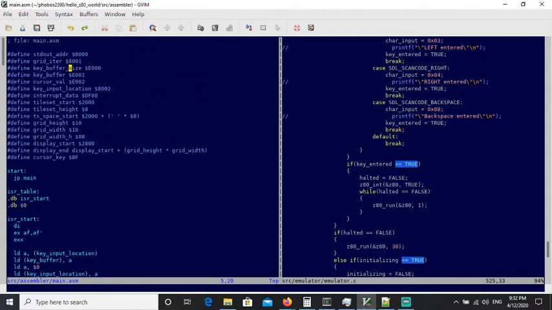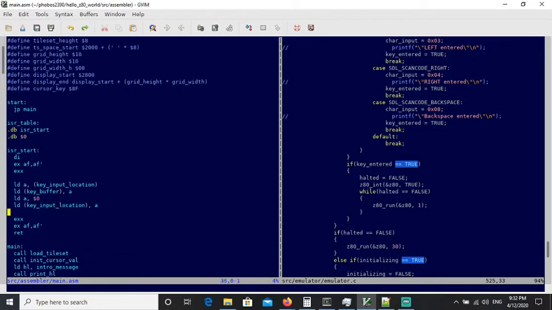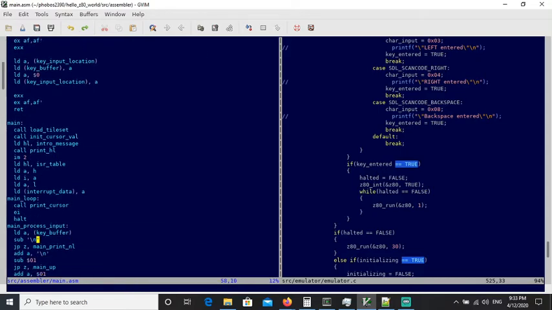So I've decided here, in the memory mapping, the interrupt RAM starts at E000, and so the key buffer is at E001. And so it stores that into the key buffer, and then it resets the key input location to 0. It swaps out the registers, then it returns, and then that causes it to return to this main loop.